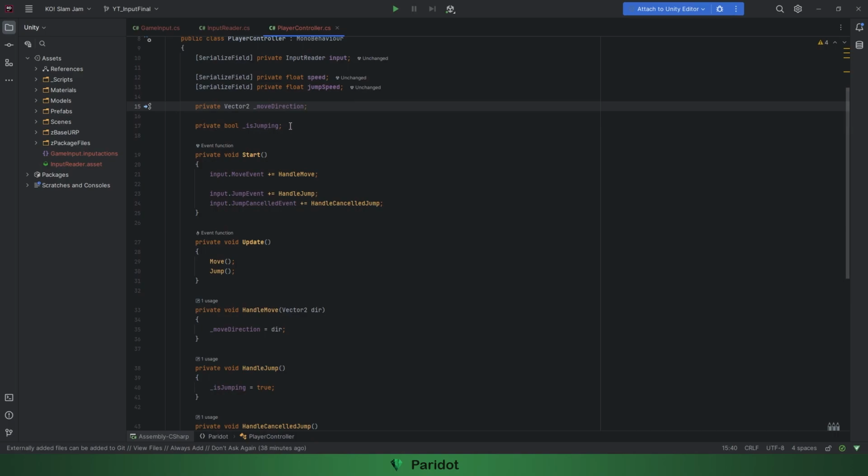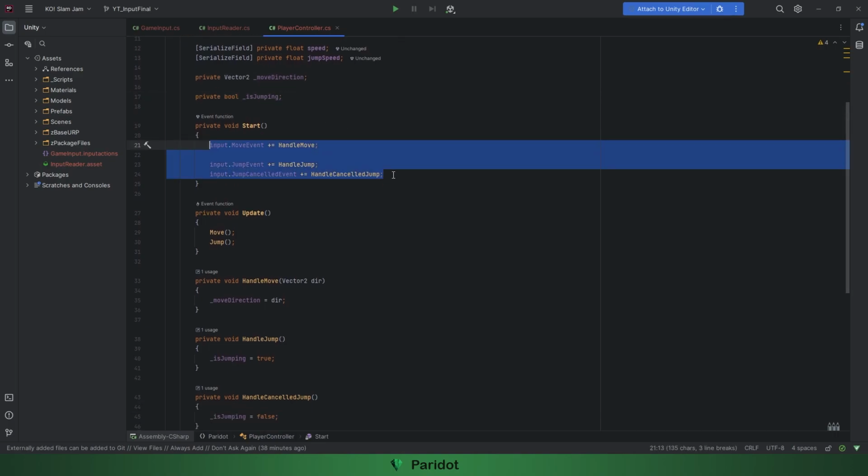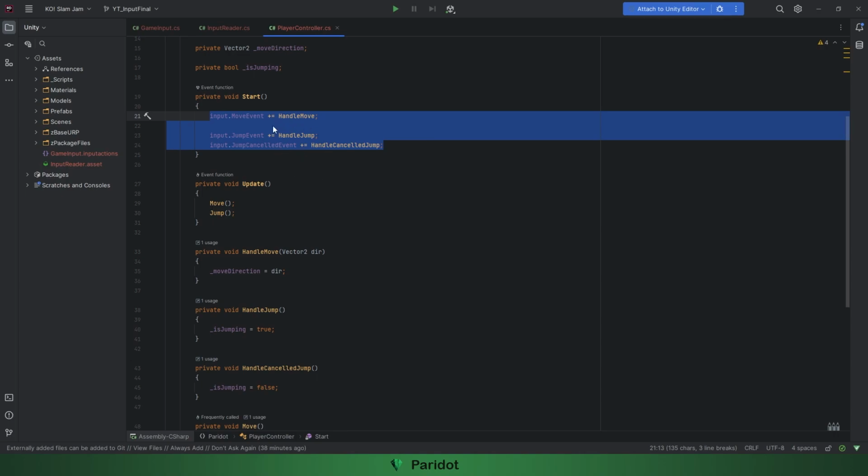And then we also have a state handler here to check if the player is jumping or not. We'll also set up some functions to subscribe to the events that are going on in the input reader, so we get notified with the proper information when the inputs are pressed.